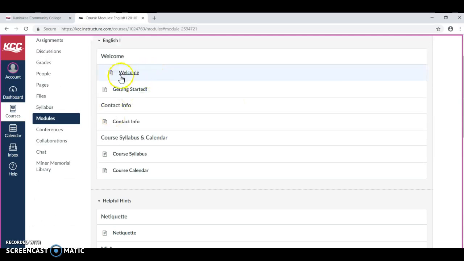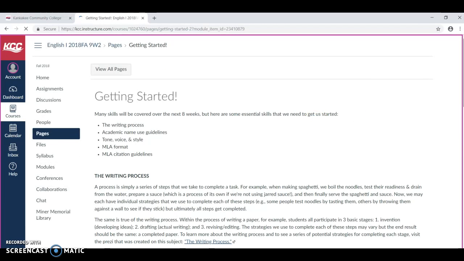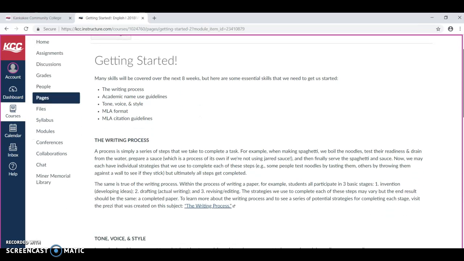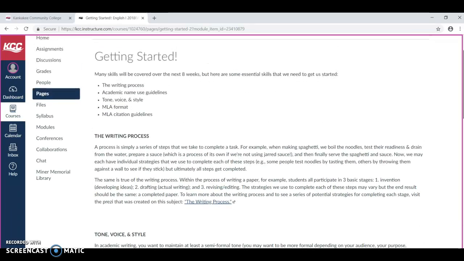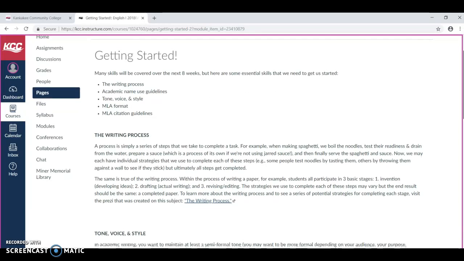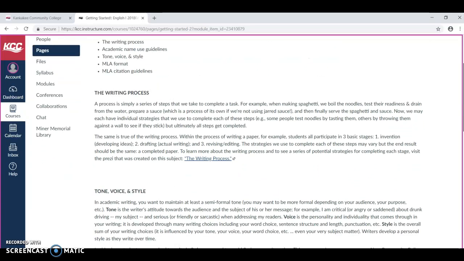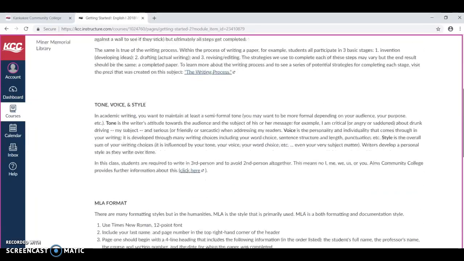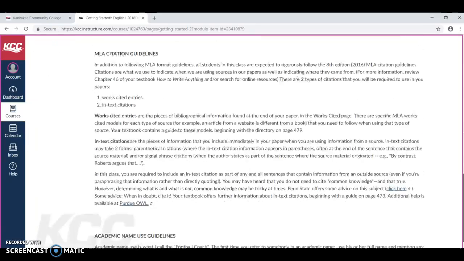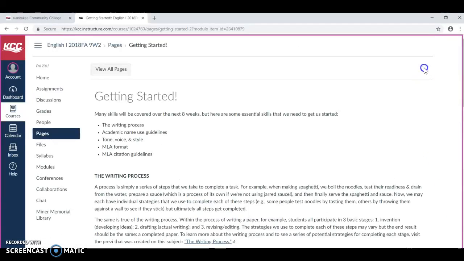After you go to welcome, one of the first things I have you looking at this week is the getting started. So if you select getting started, you're going to see that there's a lot of important things for virtually all of the assignments in this course. It's going to go over the writing process, academic name use, tone and voice and style, MLA format, MLA citation guidelines, and you have a good overview of those topics right here.